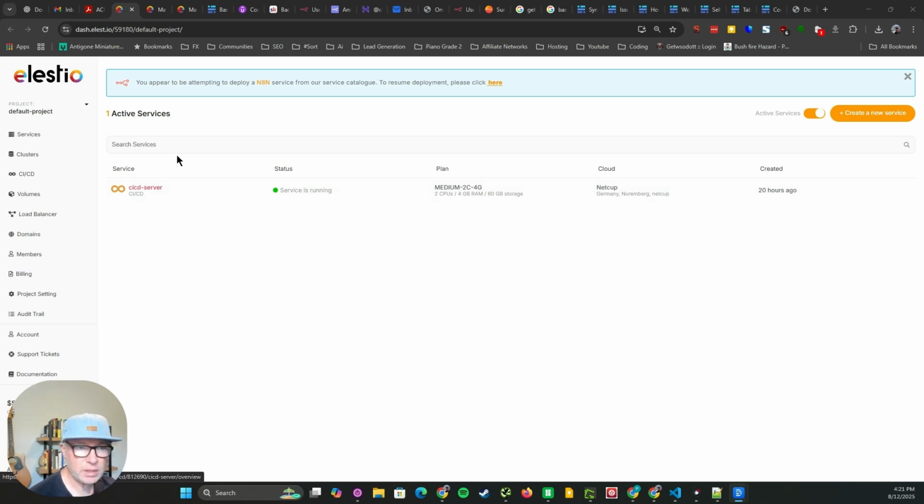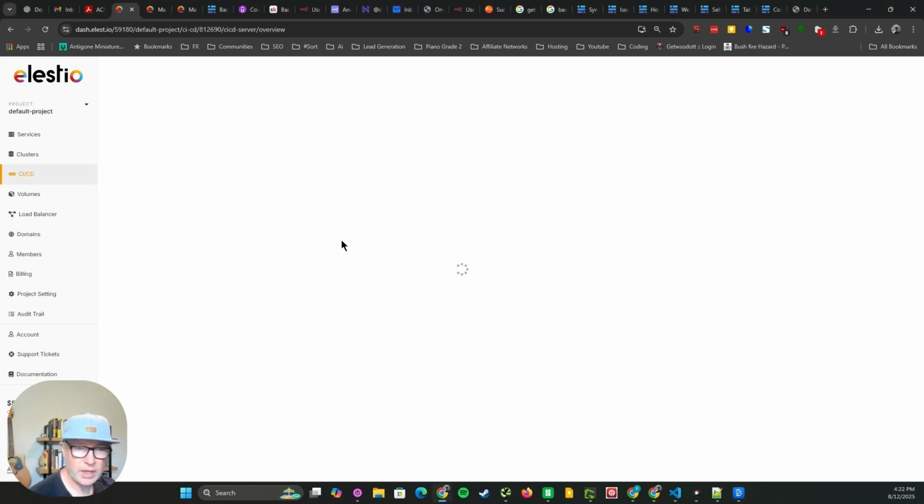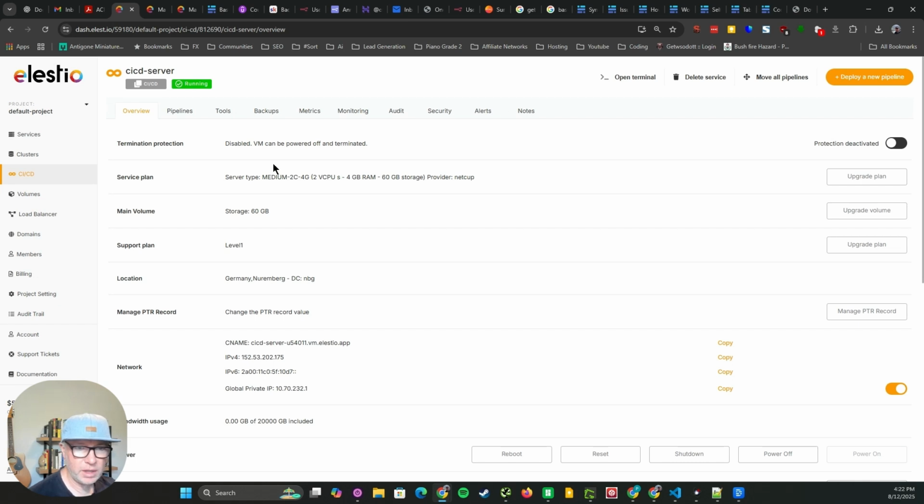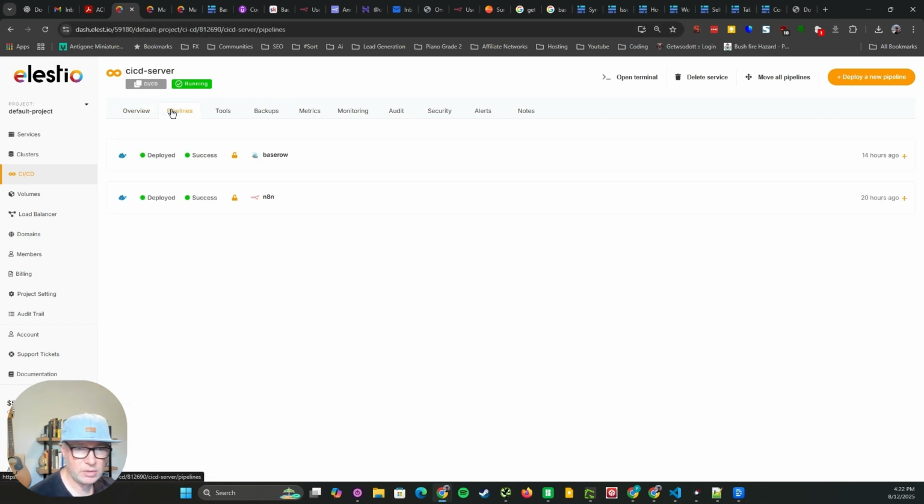So if you want to run multiple services, you use this one called CI/CD. I won't go into that in detail. You can go through, it's fairly straightforward step by step. But if you have done that and you've set up two different applications under that, you can go to pipelines and you can see I've already set up the two here. You have n8n and Baserow.